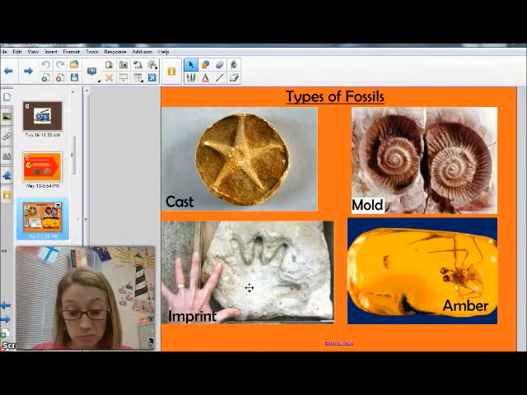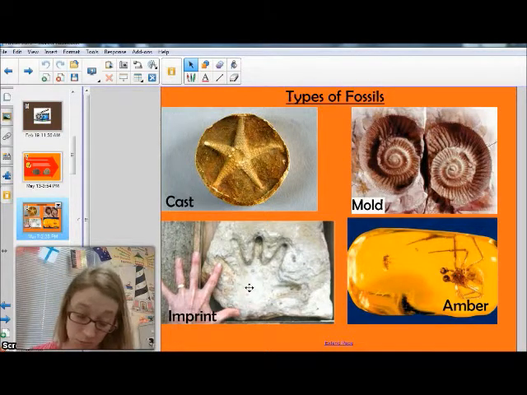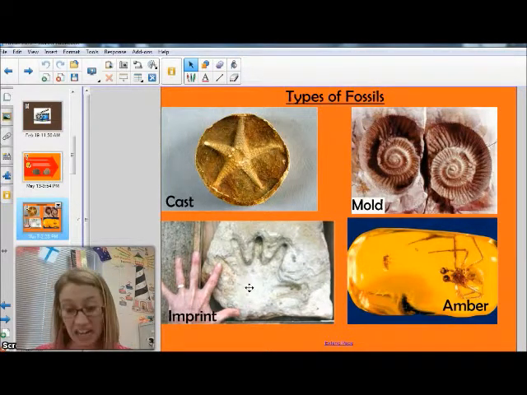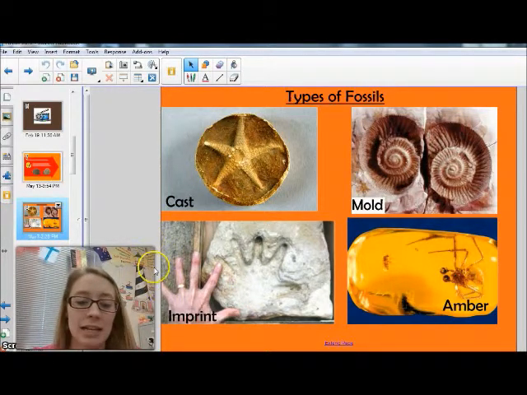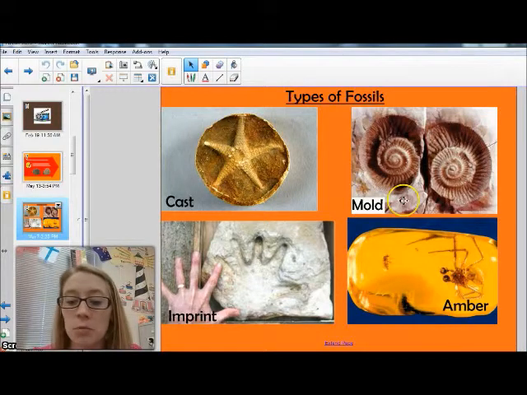And died. And decomposed, and decomposed some more, and it left the shape of it there. You're going to see what I mean in a video in just a second. Let's check out that video and see what we can find out.